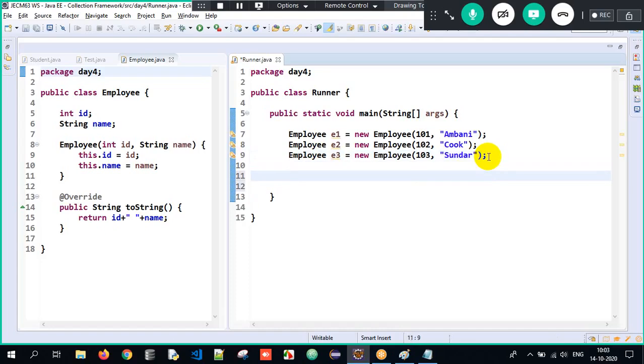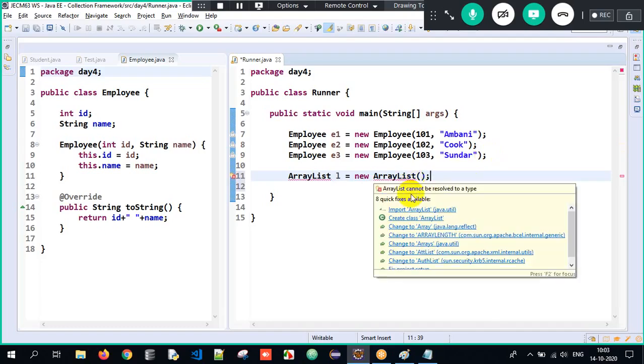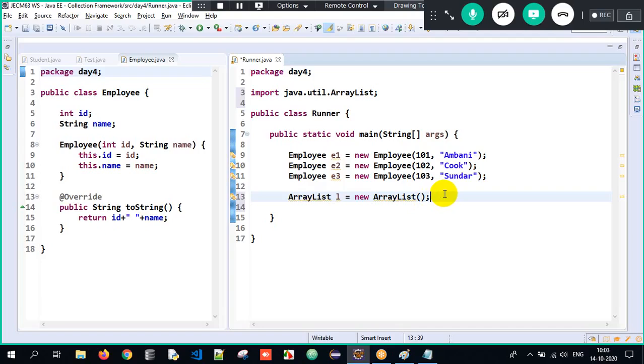Now here, I will create a collection. Either you can make use of LinkedList, ArrayList, Vector, Stack, whatever it is. It works the same way. I'm just taking ArrayList over here. It's not that I have to always make use of ArrayList. You can make use of LinkedList, Vector, Stack, whatever you want. Not a problem at all. So you will create an object of ArrayList over here. Now I have to import ArrayList from the java.util package because it's a predefined class. So you have to import it.